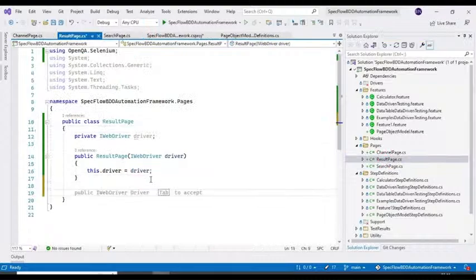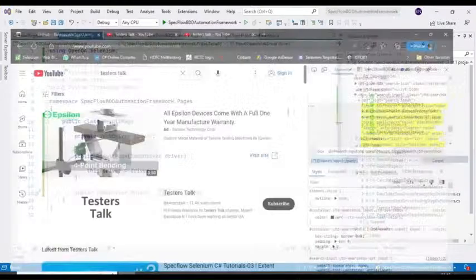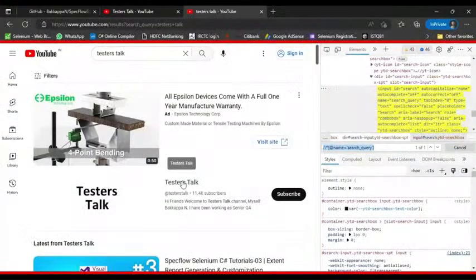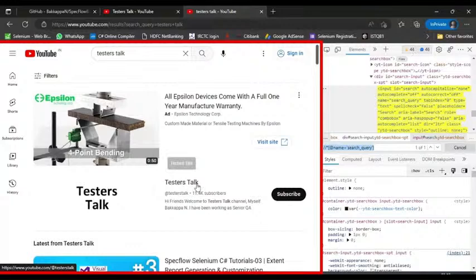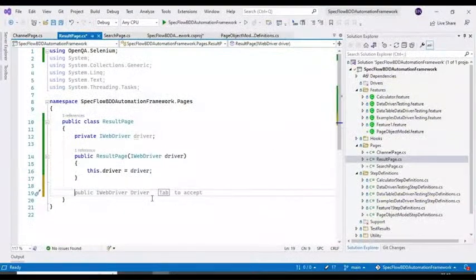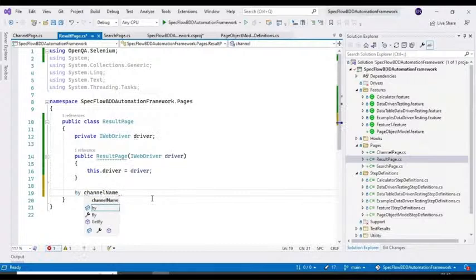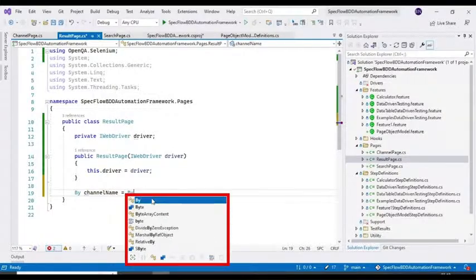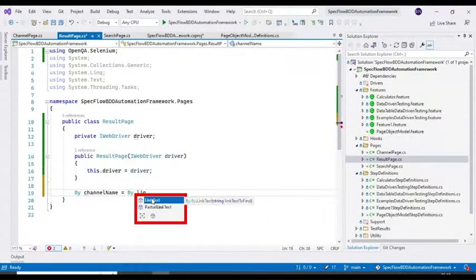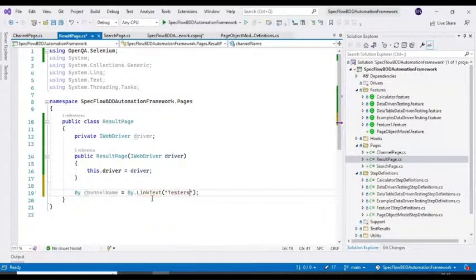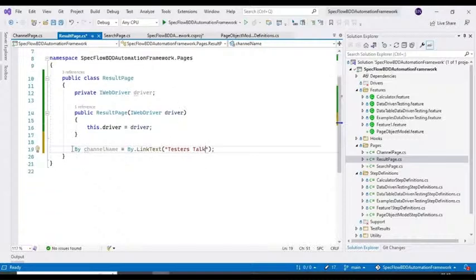Similarly, here in the result page I need to identify this particular text, and I need to click on this particular channel, right? That is Testers Talk. So what I will do, simply I'll use By, here I'll say channel name as the By name, then I'll use the By dot locator. Here I'm using the link text, so simply I'll specify the channel name inside the link text. Here I'm using Testers Talk. So that's it. We have identified the web page element by using the link text.